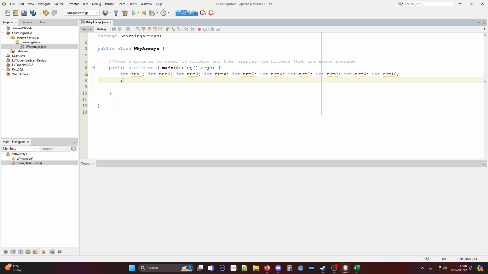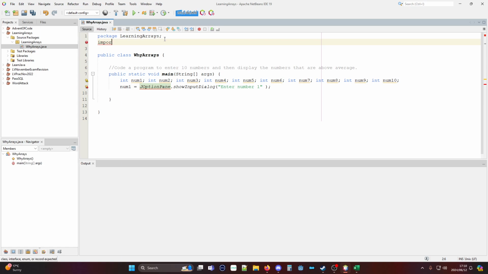So I'm now going to say num1 equals JOptionPane.showInputDialog. Enter the number. Actually, let's be specific. Let's say enter number 1. And it's going to complain to me because, first off, I haven't imported my JOptionPane. So import javax, that's Java extended, .swing.*. And it should immediately stop complaining about the JOptionPane.